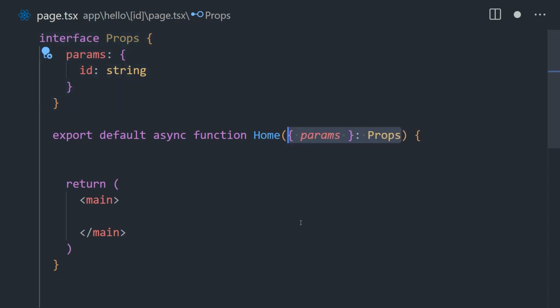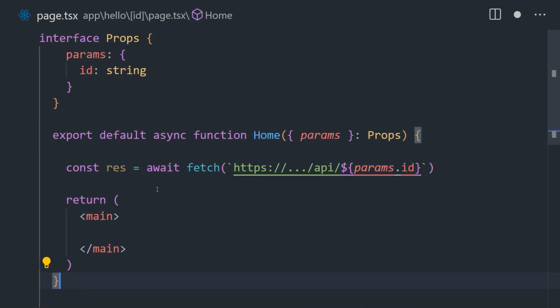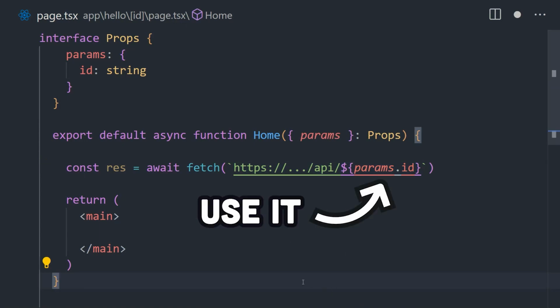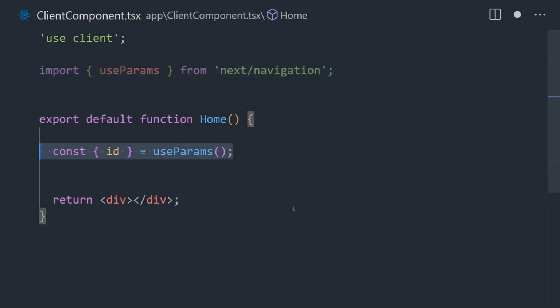It's available in server components in the params object. Like if a user navigates to articles hello world, that parameter can be accessed in the component and then be used for data fetching. In addition, parameters can be accessed from client components with the useParams hook.